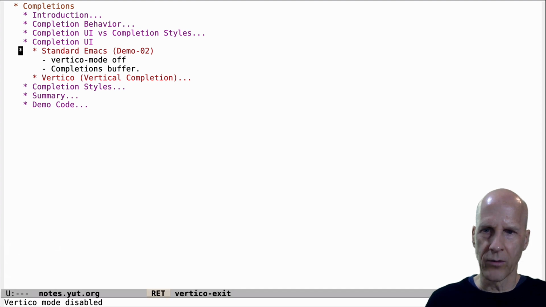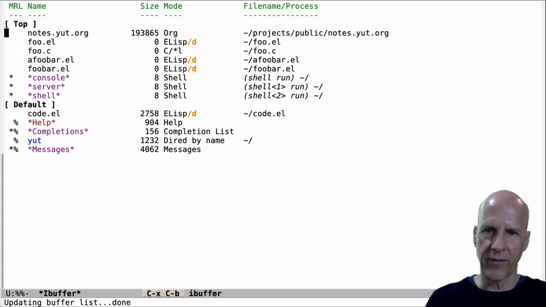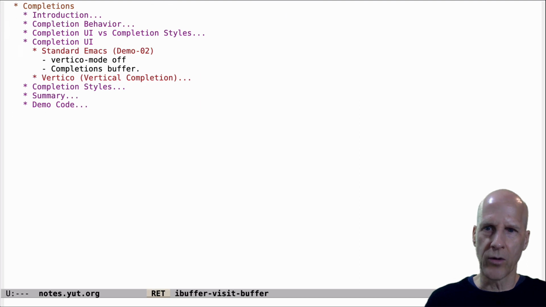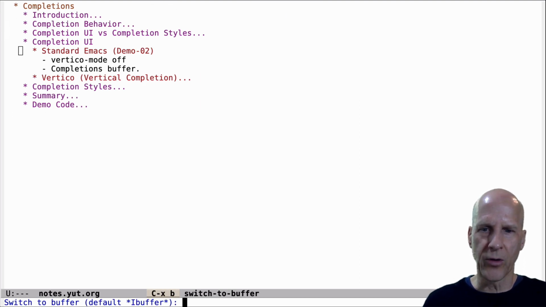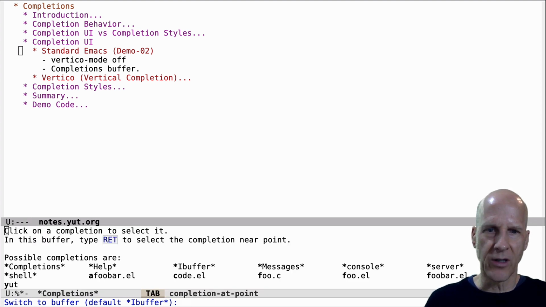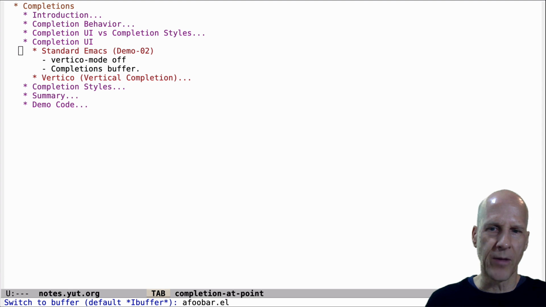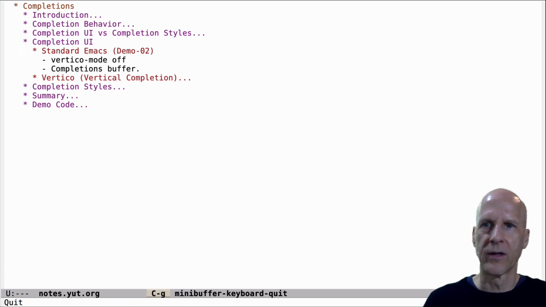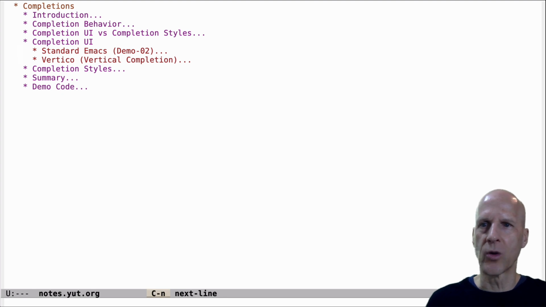I mostly want to talk about the styles, but just to clarify this, the standard completion UI for Emacs, let's turn off Vertico. And we're going to do that find file thing again. Go back to our notes here, and you see that it doesn't pop open a vertical buffer and doesn't expand the minibuffer. I have to hit tab, and then it's going to give me choices. It's going to pop open a completions buffer, and I can type in there and do completion. So that works. That's the standard Emacs completion UI.